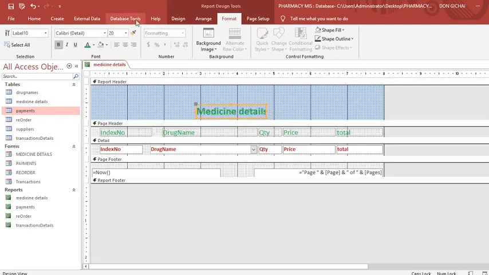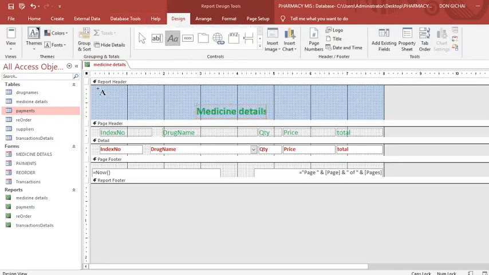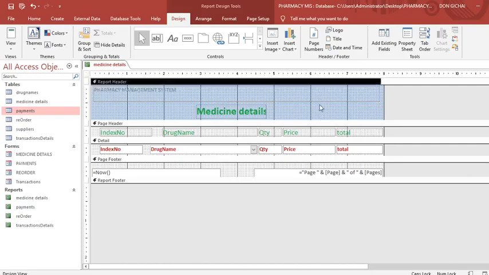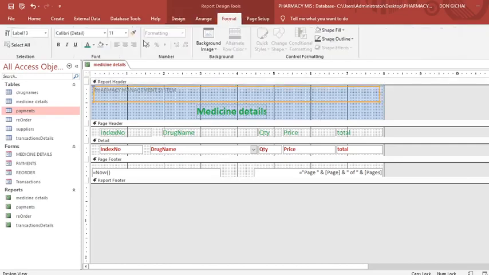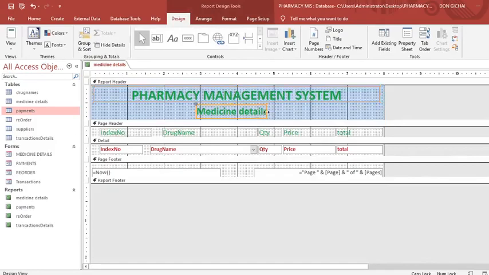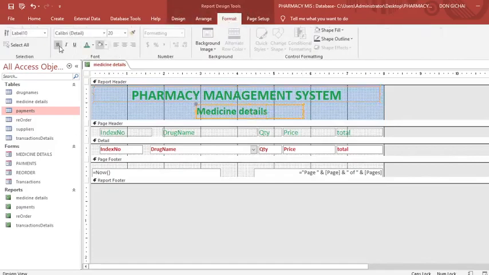Then give it some color. Then go to design, take a label. Then this is our pharmacy management system. Therefore, I go to format and then go to this one. Therefore, this is how it looks like. We can just unhide this one. This one should be a bit visible.